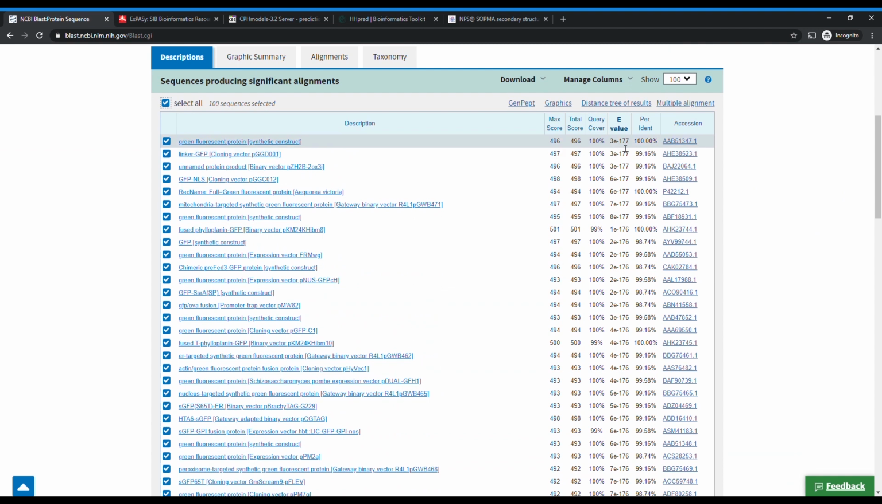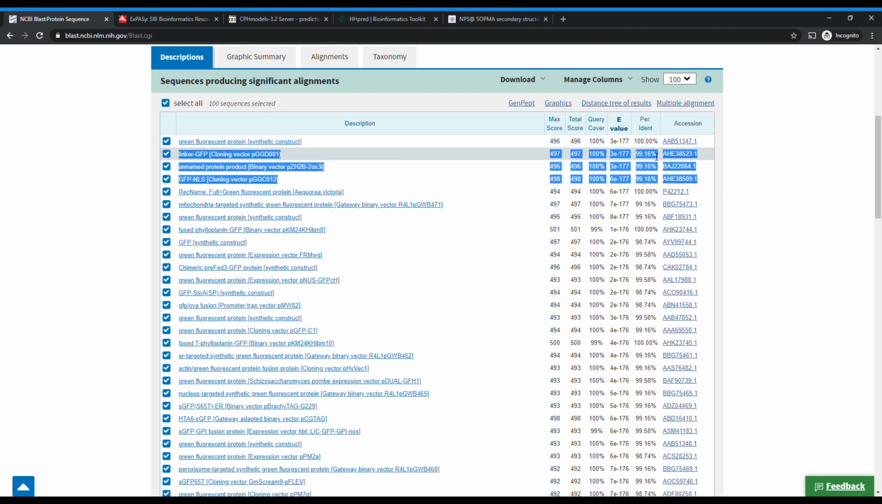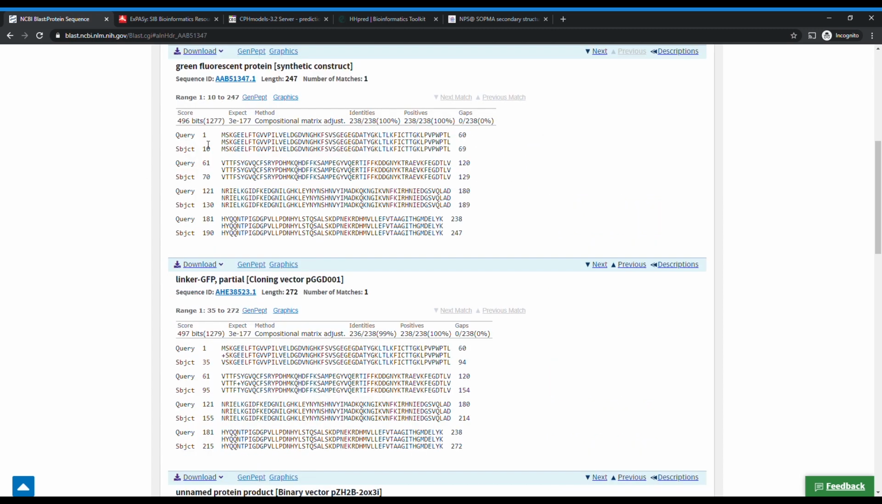Now, with that said, some of these, like these first 4 sequences, have a percent identity of 99.16, and E values that go from 3 times 10 to the negative 177 all the way to 6 times 10 to the negative 177. Whenever I click this first result, it's going to show me the identical residues. In my first result, green fluorescent protein synthetic construct, 238 of 238 residues are identical.